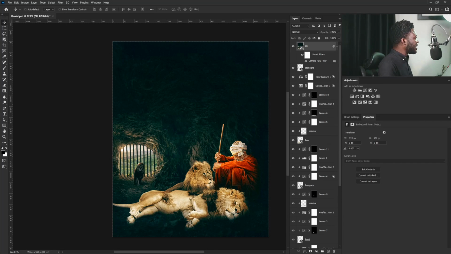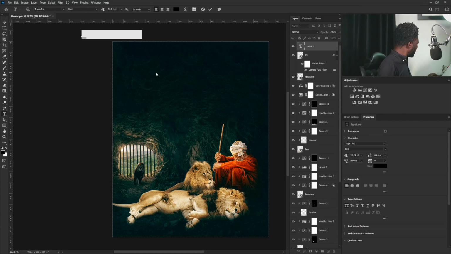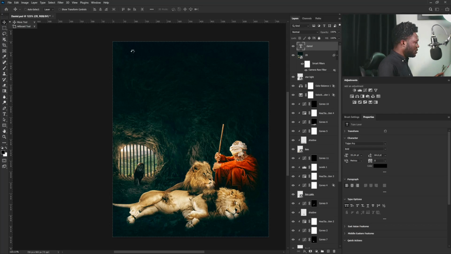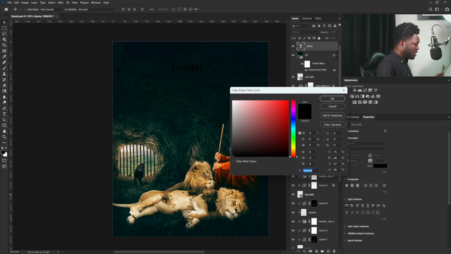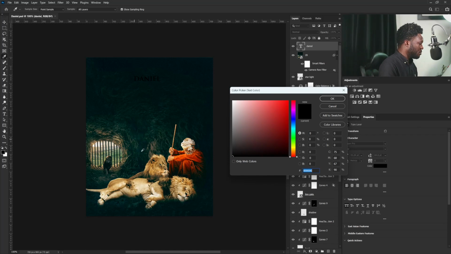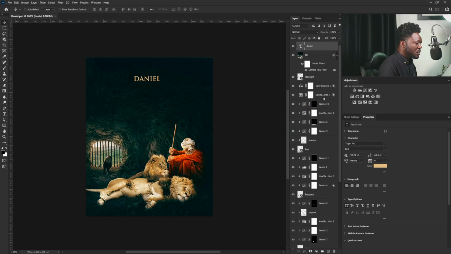Now let's start adding our text to the project. I'm going to start by selecting the text tool. I'm going to type Daniel. This should come here, and I'll change the color of this. So I'm going to pick the color from the lion. So I'm going to click here like that, and I'm going to select the OK button.